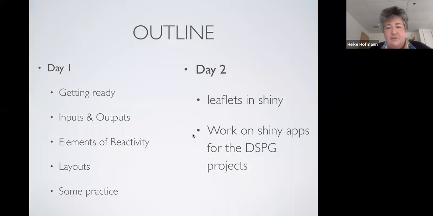The idea for tomorrow is that we're going to have a look at leaflets a bit. So leaflets in Shiny, and then I would like to take the majority of the day for you to work on your project and the dashboard that you're envisioning for your project.